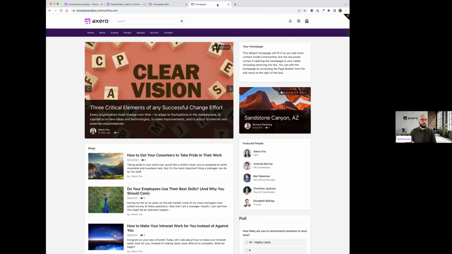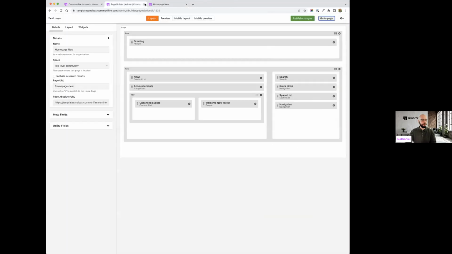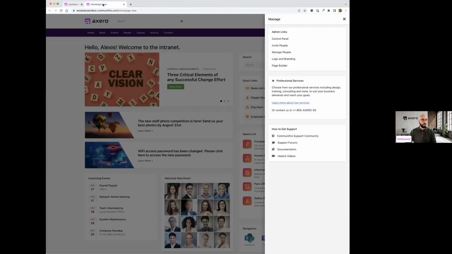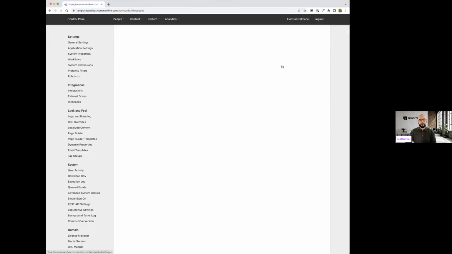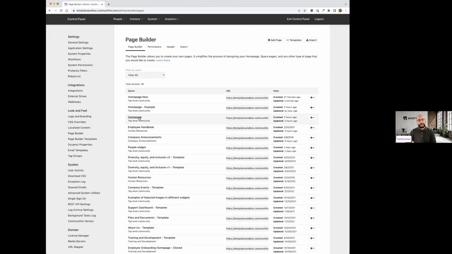Let me actually close out some of these tabs. It'll make it a little bit easier, I think, for us to see. So I'm going to go to Page Builder. And so I have my old homepage. I have my example homepage that I was using as my starter, or what we were trying to accomplish. And then I have the new homepage that I just created. Now, to set the new homepage as the homepage of my site, I have to make a couple changes here.